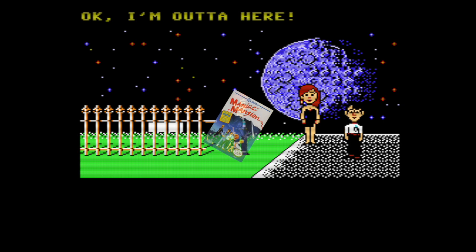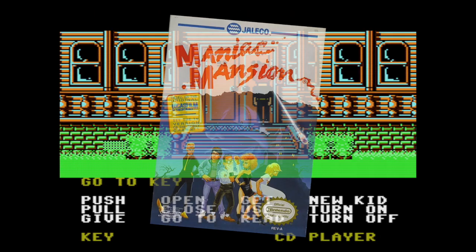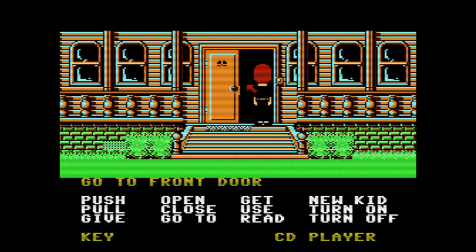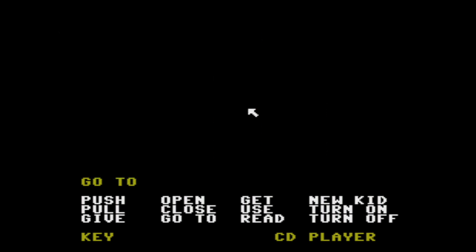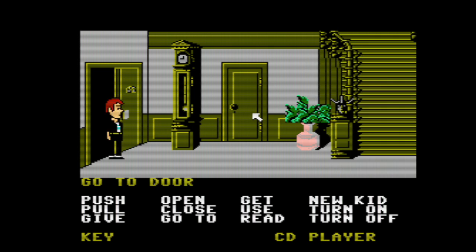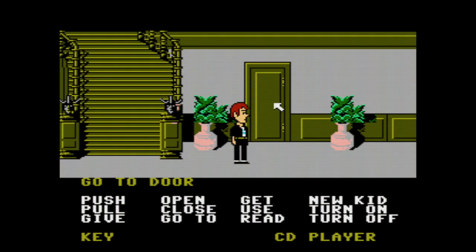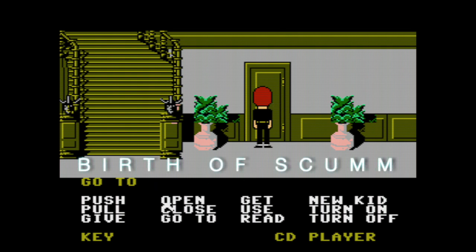Maniac Mansion was developed by Lucasfilm Games, back when adventure games were still mostly about typing commands and hoping the game understood what you meant. But the team wanted something a little different, something more intuitive. Instead of typing open door or pick up key, you would see the world and click on it. The game was originally released on the Commodore 64, and from the very beginning it pushed the limits of what adventure games could be.